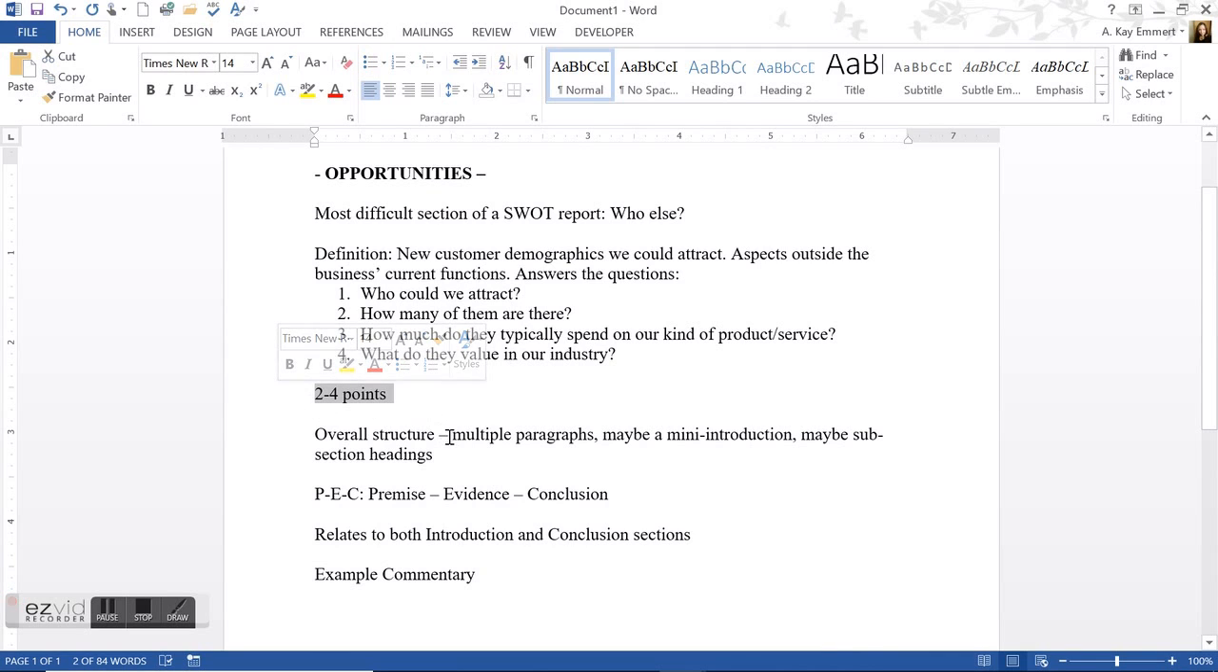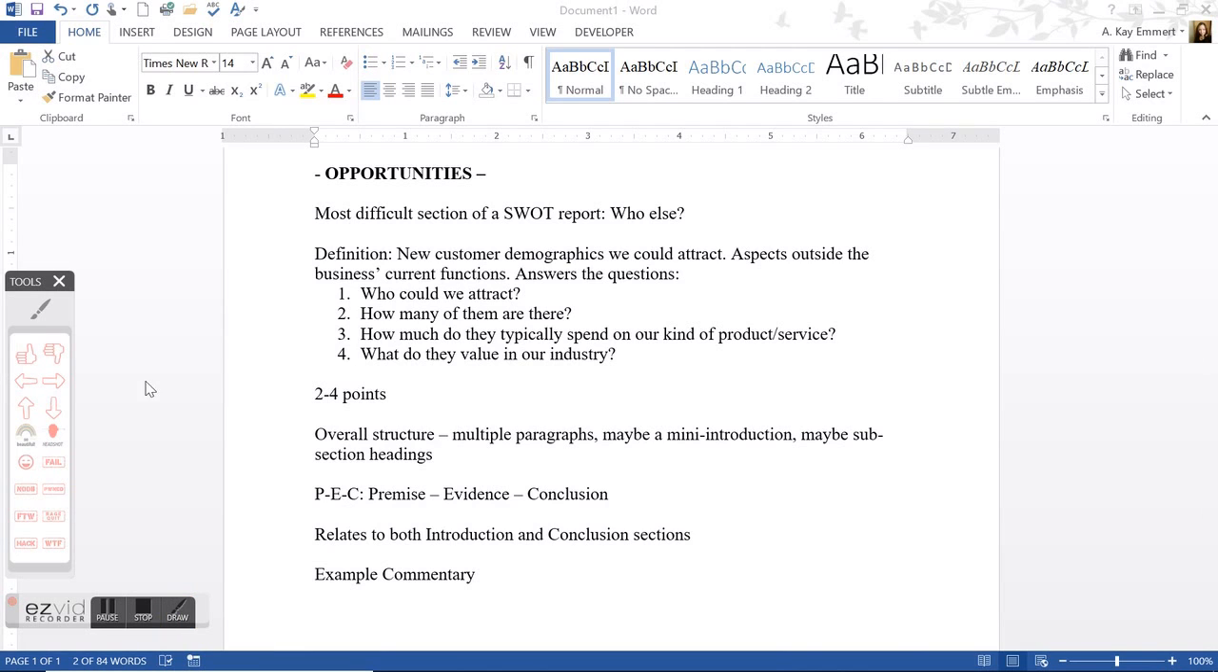It is up to you if you want to have a mini intro to the opportunity section. So this is basically 1 or 2 sentences introducing your 2 to 4 topics. However, having a mini intro is optional. If you want to have a mini intro in the opportunities section, it would be the very first paragraph underneath the section title of opportunities. And then you would skip a line and start your first body paragraph on one of these topics.